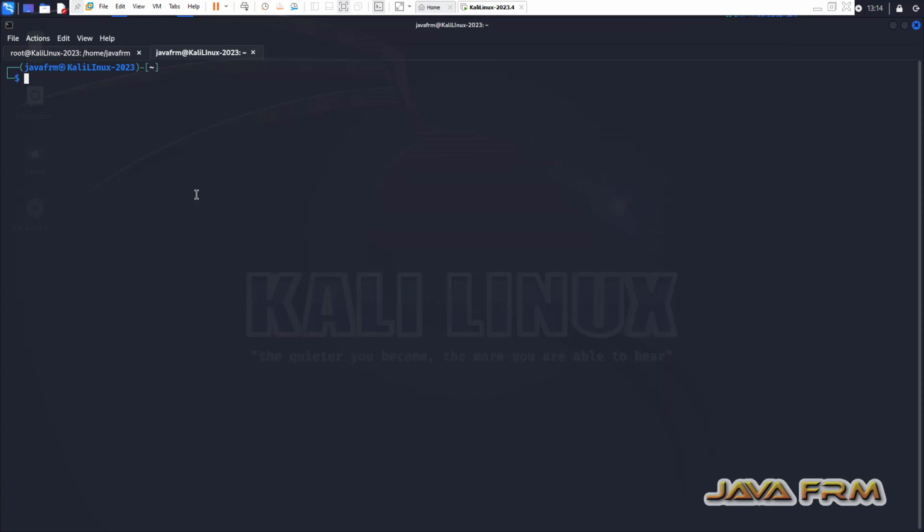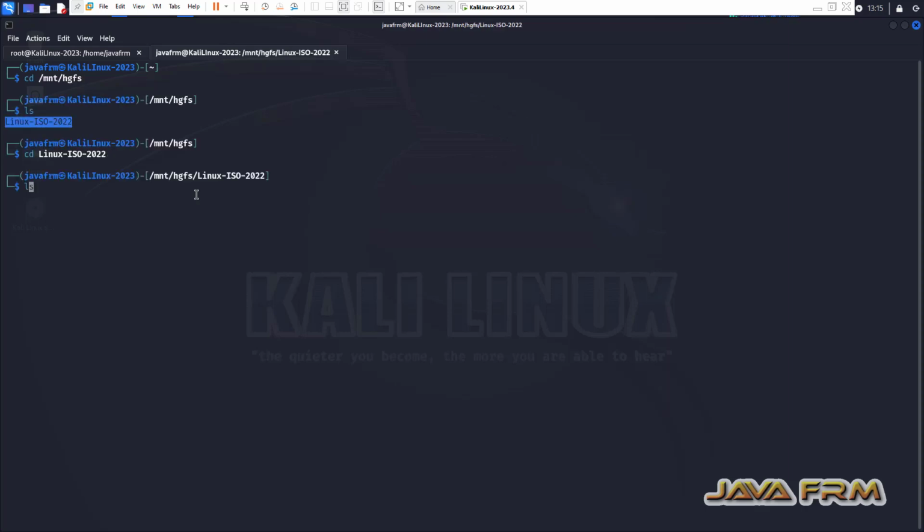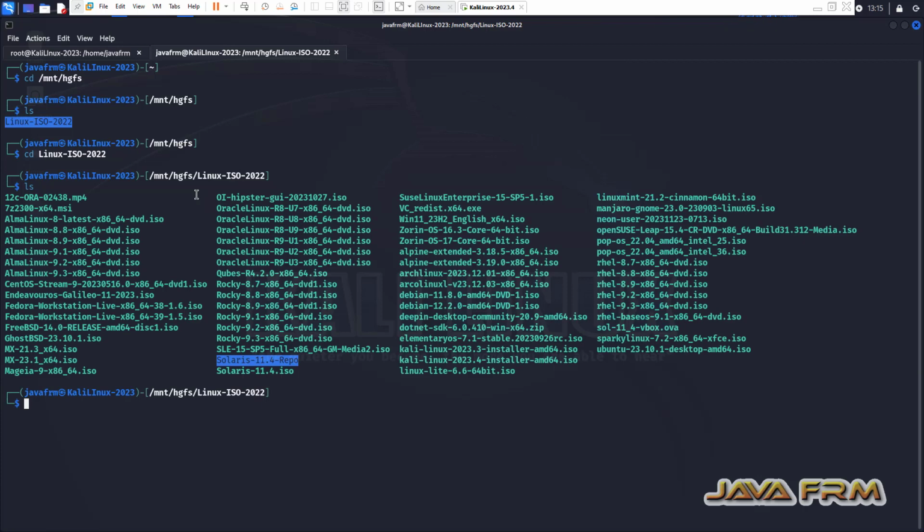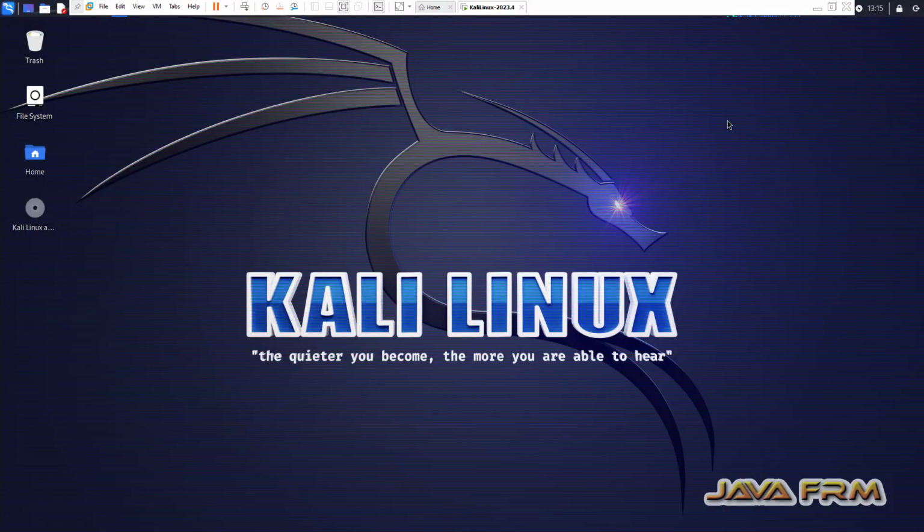Let me open another tab. In another tab, I am logging in as the Java Forum user. Browse the shared folder. Yes, I am able to browse the content of the shared folders. So Kali Linux 2023.4 installation on VMware Workstation 17.5 with VMware Tools is successful.